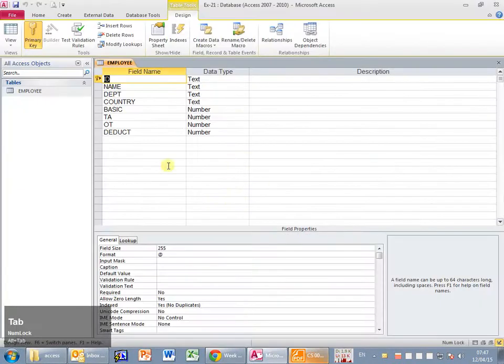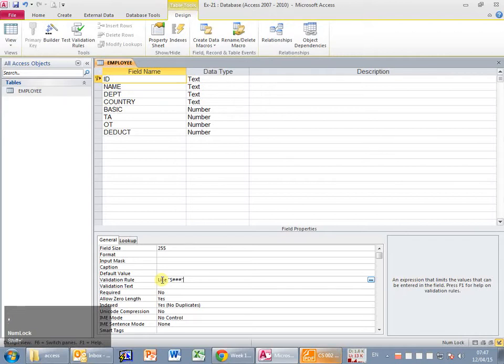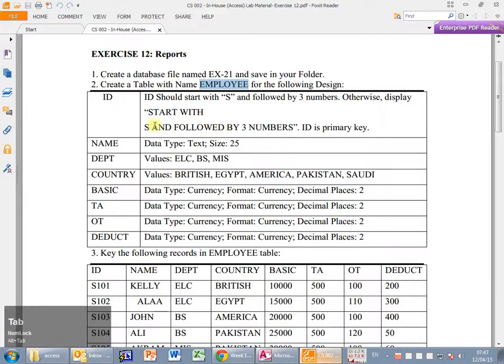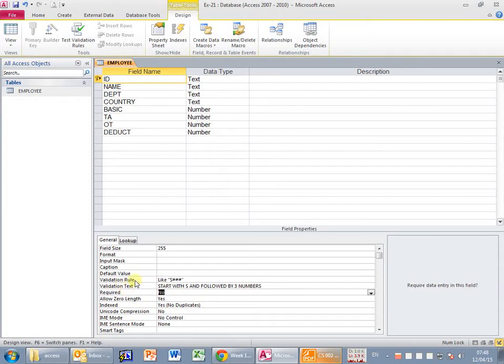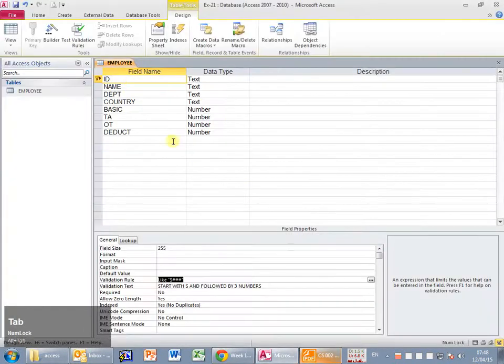So I can see now if this should start with S and be followed by three numbers. You remember how to do that? In the validation text, it should start with S and three hash keys. This is what I would like it to be: start with S and three numbers. I'm going to copy that and paste it, and you see it doesn't show all of it because it is on two lines. I pressed backspace, so it showed back on one line.